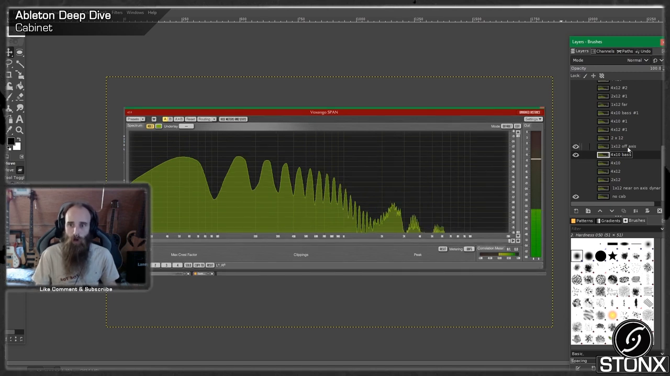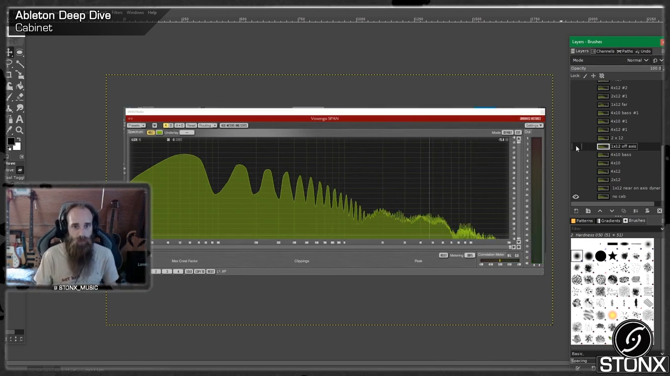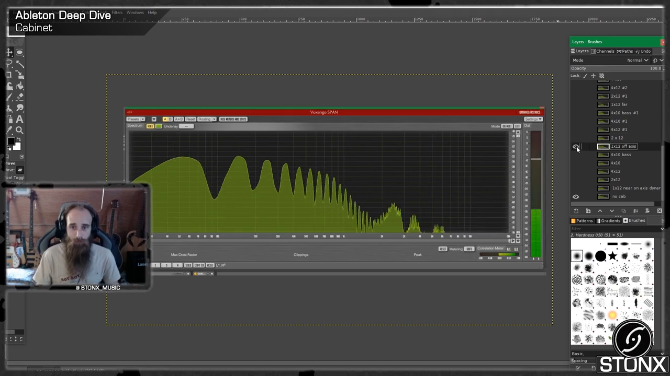So next up is the off-axis. Compare this again to our no-cab. So 1x12 off-axis microphone. So that's still the dynamic. Rather than pointing at the speaker, it's off to the side. So, as expected, we're still losing a good bit of that high end.